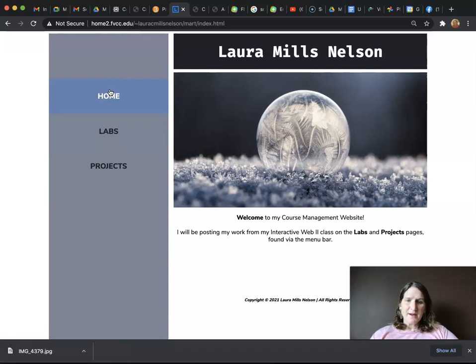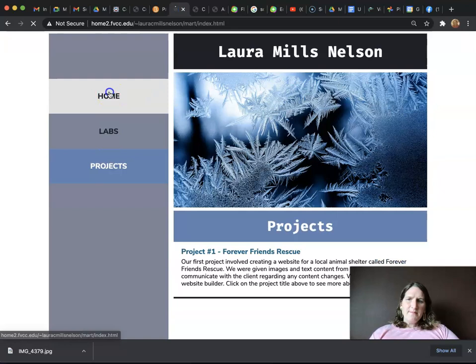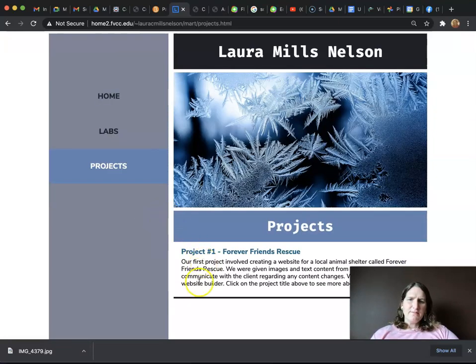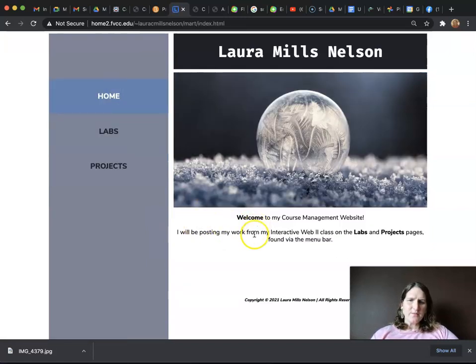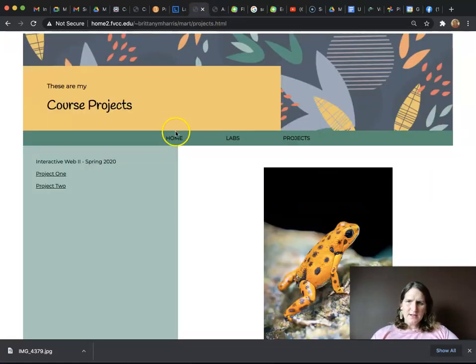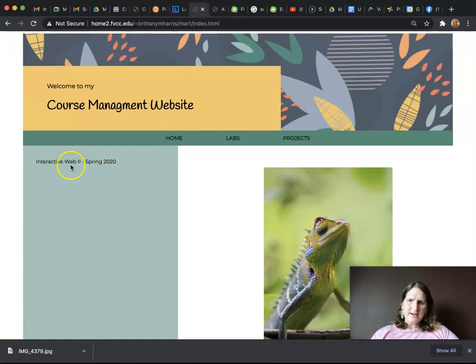The purpose is to refresh your memory and allow you to get back in the groove of coding with HTML and CSS. So you're going to go ahead and make sure you have those 3 pages, and on your home page, you can actually write some content. So for example, welcome to my course management website. I'll be posting my work for my Interactive Web 2 class on the labs and projects page found via the menu bar. Or this one just says Interactive Web 2 Spring 2020.